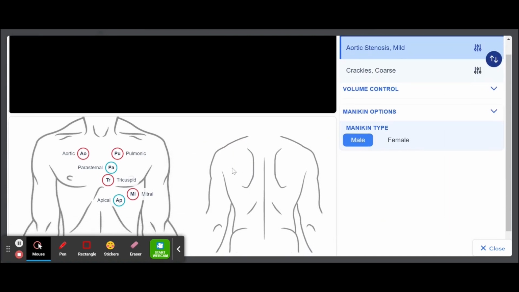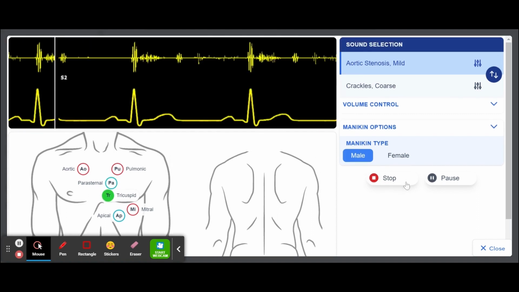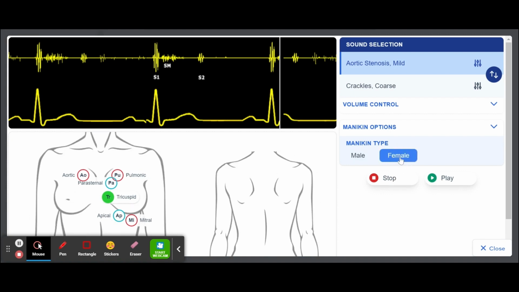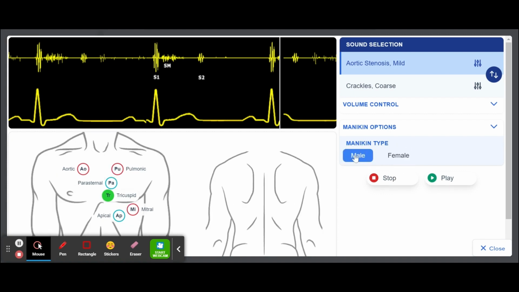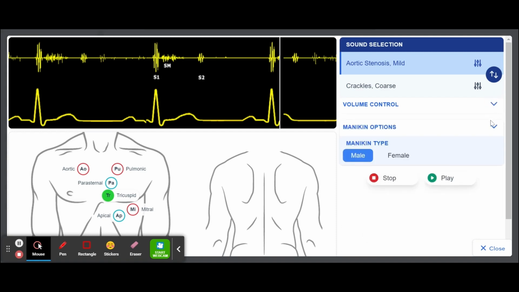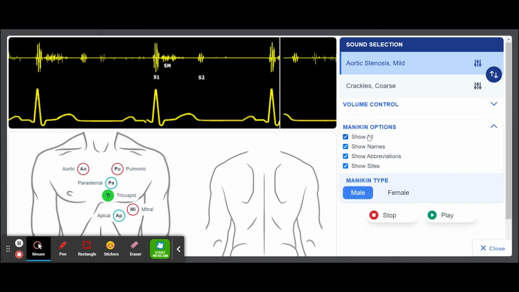If you would like to start playing the auscultation sound, click on one of the anatomical locations on the virtual mannequin. Once the sound is playing, you can pause it anytime to highlight a particular aspect of a murmur. You can stop it completely. You can switch between male and female virtual mannequins. You can manipulate the volume controls for each of the locations. And you can also choose how much information should be displayed on the virtual mannequin.